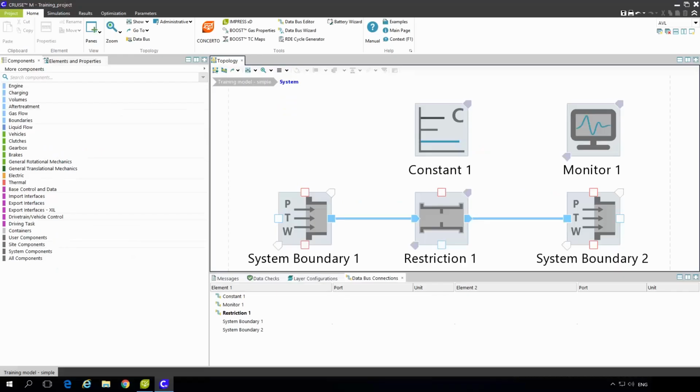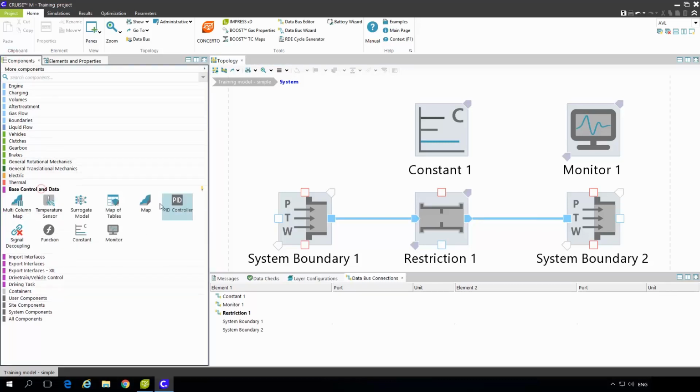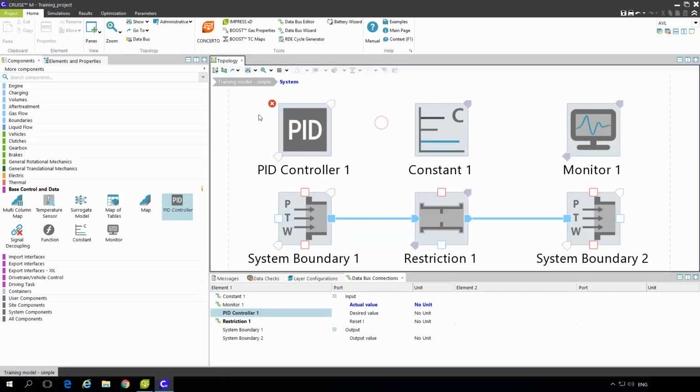There are better ways to find appropriate flow coefficient for each operating point. Usually, we are using PID controllers, which can be found under the Components pane, Base Control and Data, and PID Controller. When I drag and drop the PID controller inside, you will see that it also has a red cross.